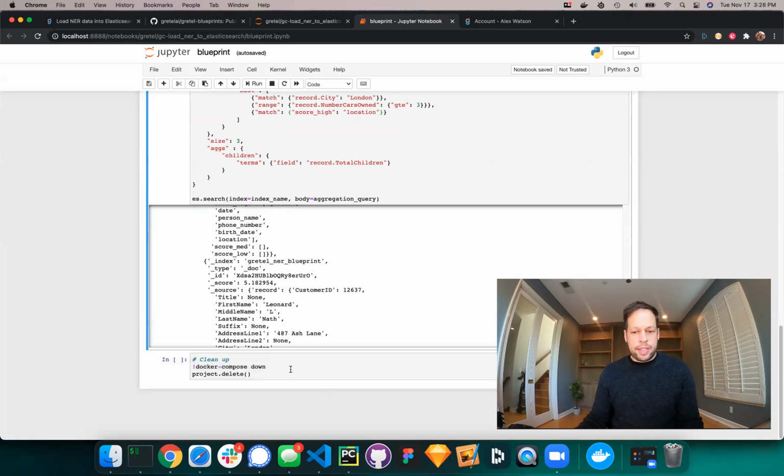So here we can see high confidence that it found a birthday, gender, location, and date. The last cell here in the notebook closes the project down. So it deletes everything from both Gretel and also from our Elasticsearch instance. We don't want to do that yet. We want to explore it.